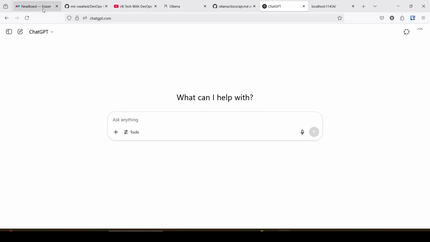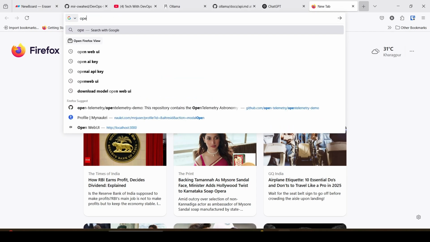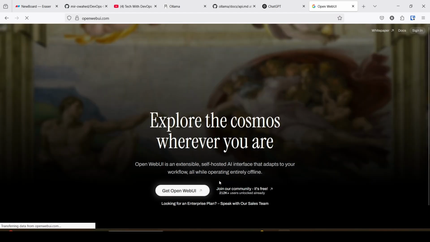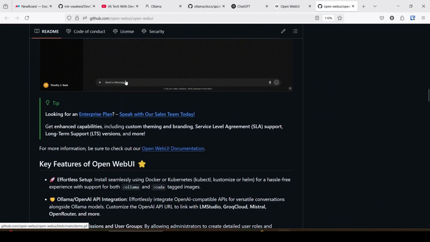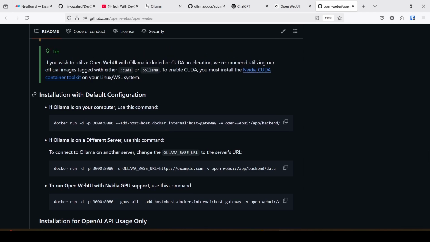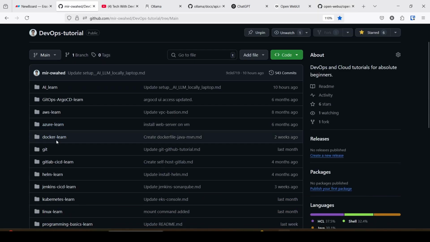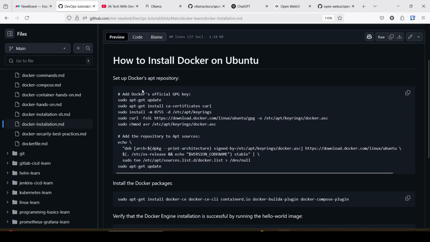For this, you should install Open WebUI. Just go to the Open WebUI site, or you can go to the GitHub pages of Open WebUI, and here you can use this command for Ollama. To install Open WebUI, you should install Docker first. To install Docker on your laptop, just go to my GitHub repo, and here you can see the Docker learn section. Go to the Docker installation, and then use this command.